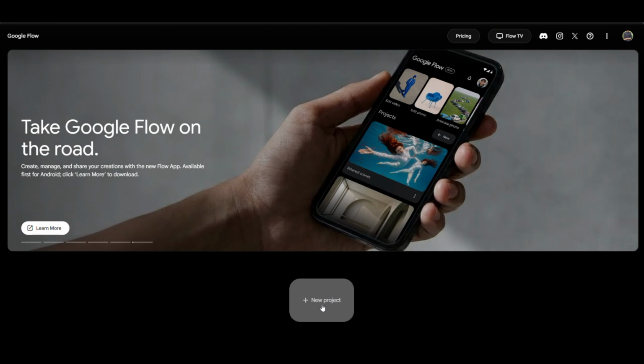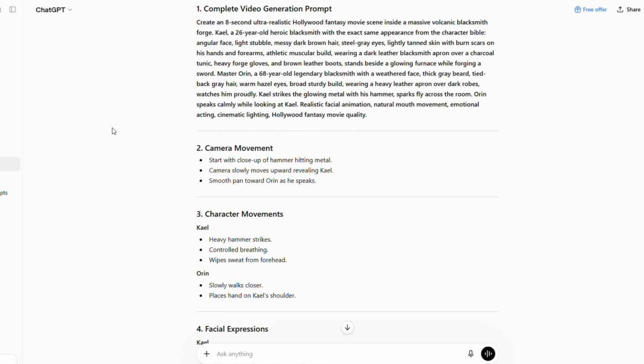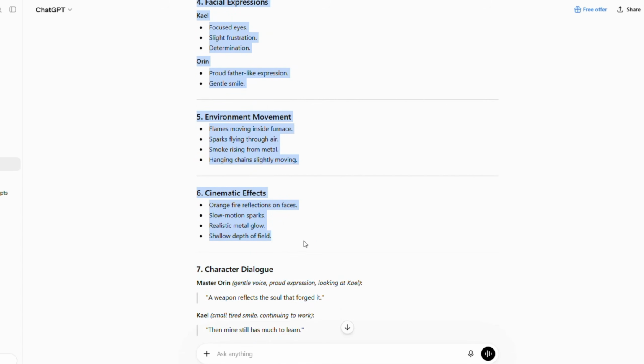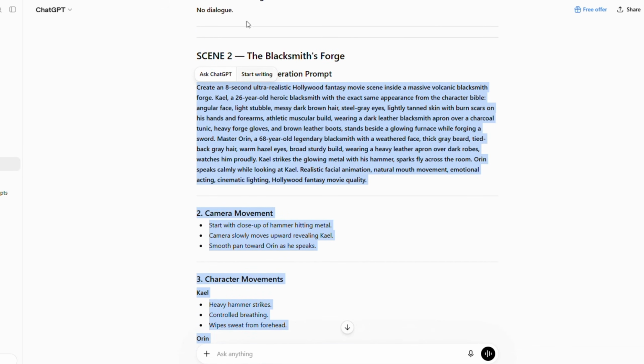Once you enter Flow, click on Create a new project. Now we need two important things: our generated scene image and our scene-wise video prompt. The image tells AI what the scene should look like. The video prompt tells AI how that scene should move. Now open ChatGPT and go to the video prompt section. Copy the video prompt for scene 1. This prompt contains camera movement, character actions, environment movement, and dialogue if the scene requires it.